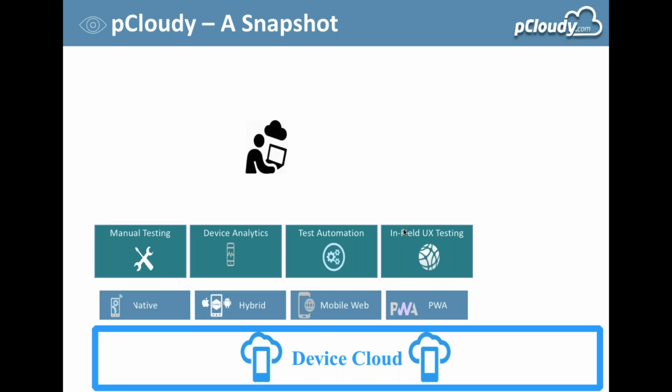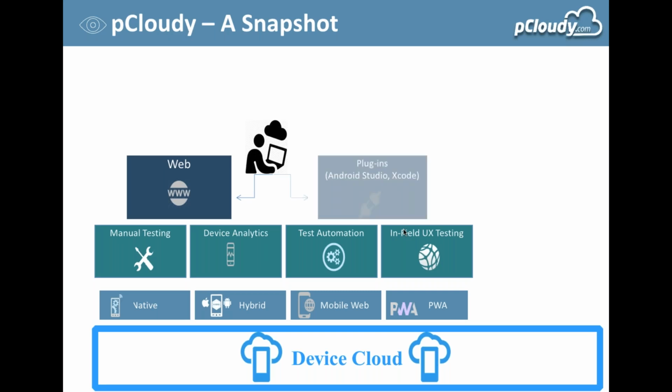There are two modes of access to the platform. The primary mode is through a web interface where you can access the platform using a web URL. This is typically used by QA teams, but we also have an interface for developers where they use plugins like Android Studio, Xcode, and now Cordova to directly access pCloudy devices from their development environment.